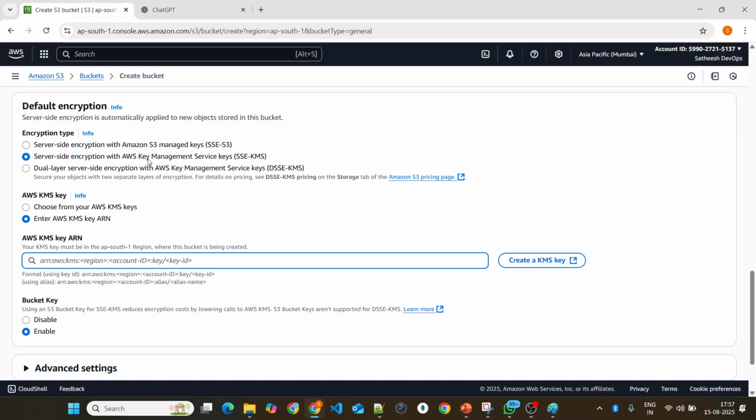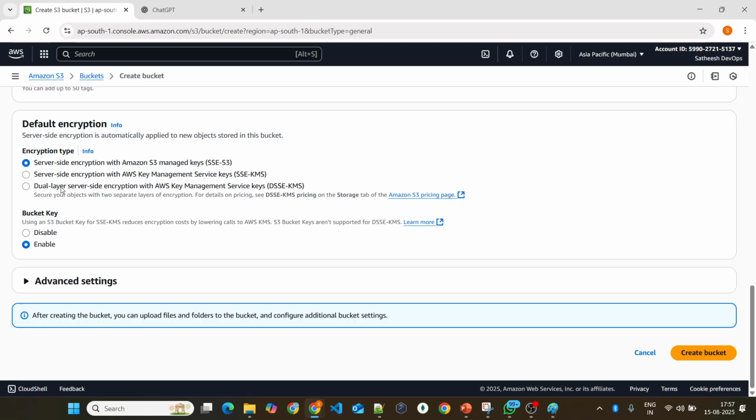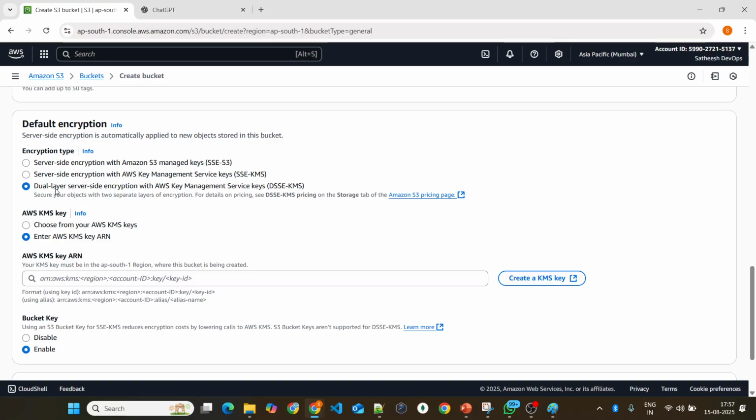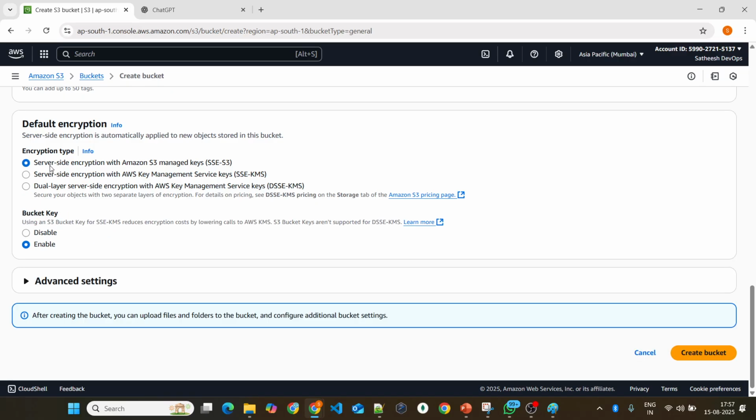So if I choose KMS, I should give that key ID here, but I'm not going to use any AWS key management service here. So I'm going to disable this and use the default option. One more option available is dual-layer server side encryption with AWS key management service. If you want to do the encryption from both ends, then you will choose this option. Mostly nobody does this kind of encryption. Usually they will follow the default one, server side encryption with Amazon S3 managed keys.